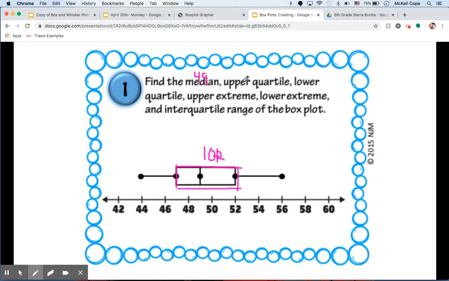Okay, our upper quartile is going to be the line here. Our upper quartile is Q3, or this line at the end of our box. And what number does that represent? Well, our upper quartile is 52. Then what's the lower quartile? That's our Q1 number right here. It's the lower end of our box, and that is 47.